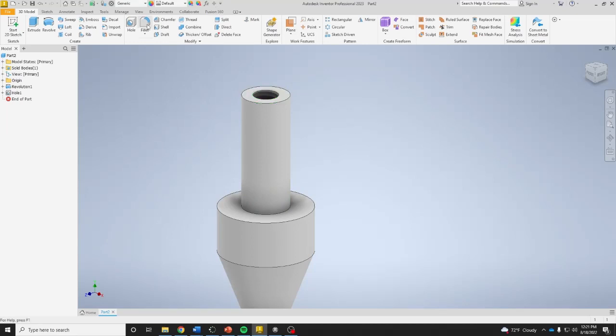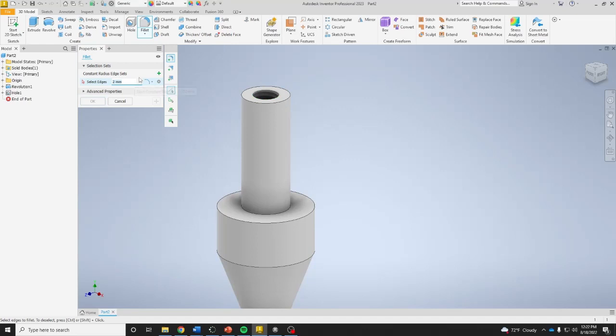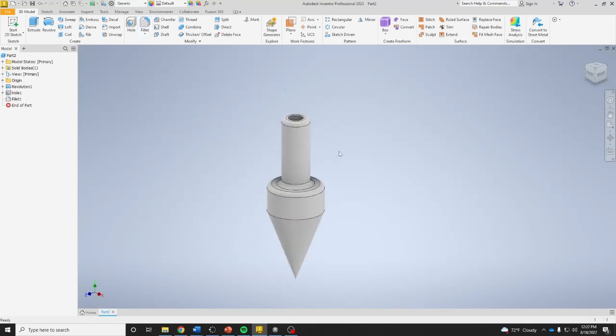The last step that we need to do is add our fillets. Our fillets are going to be 3 millimeters, so change it over to 3. And we're going to select this edge, and this edge. Once you have that, say OK. And this part is almost done.